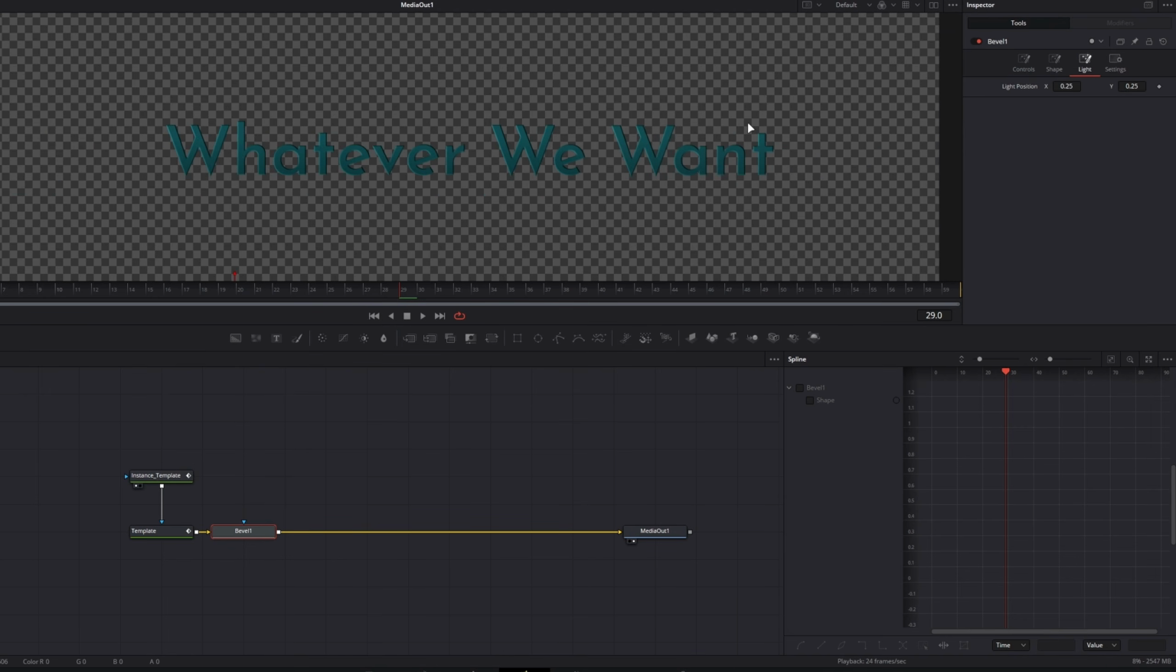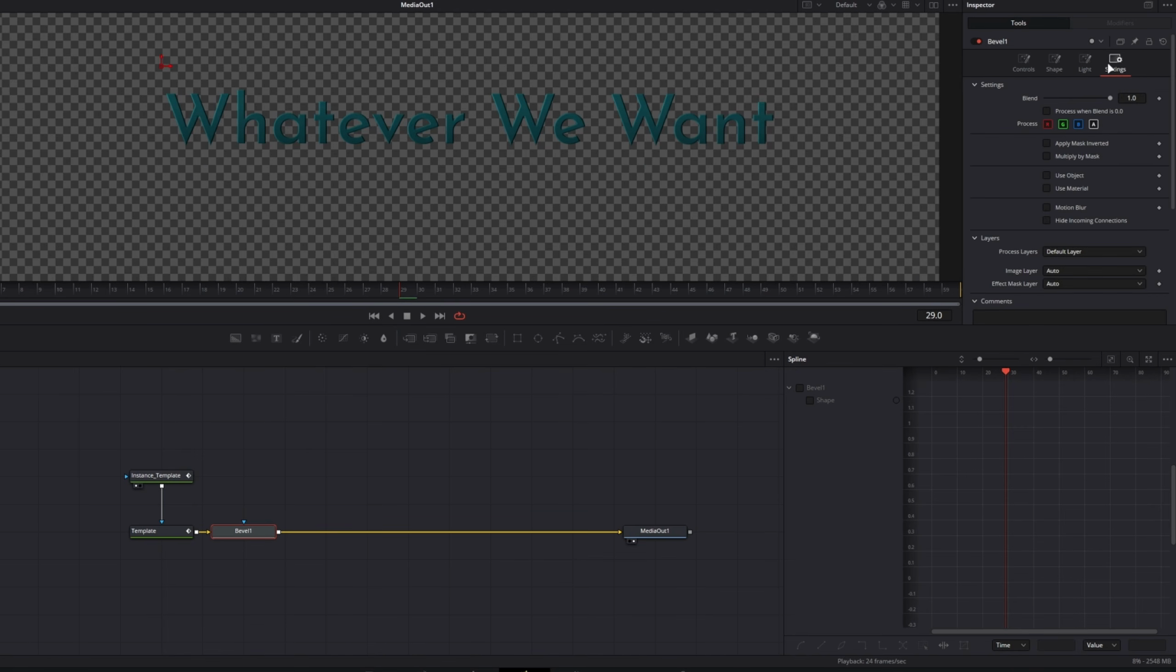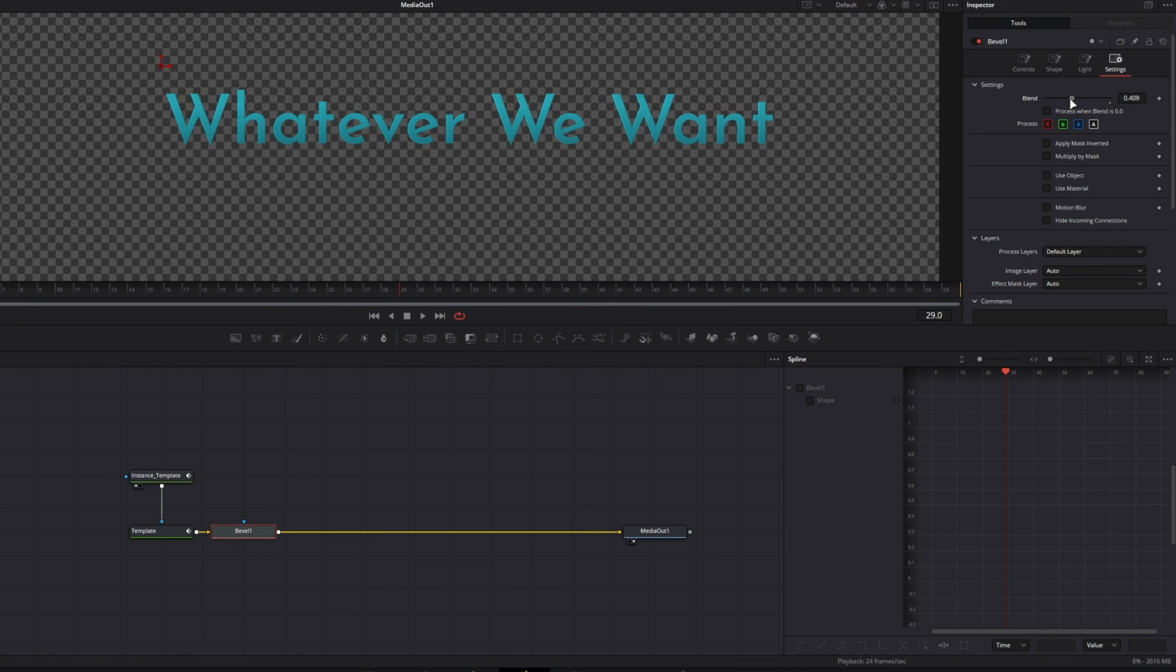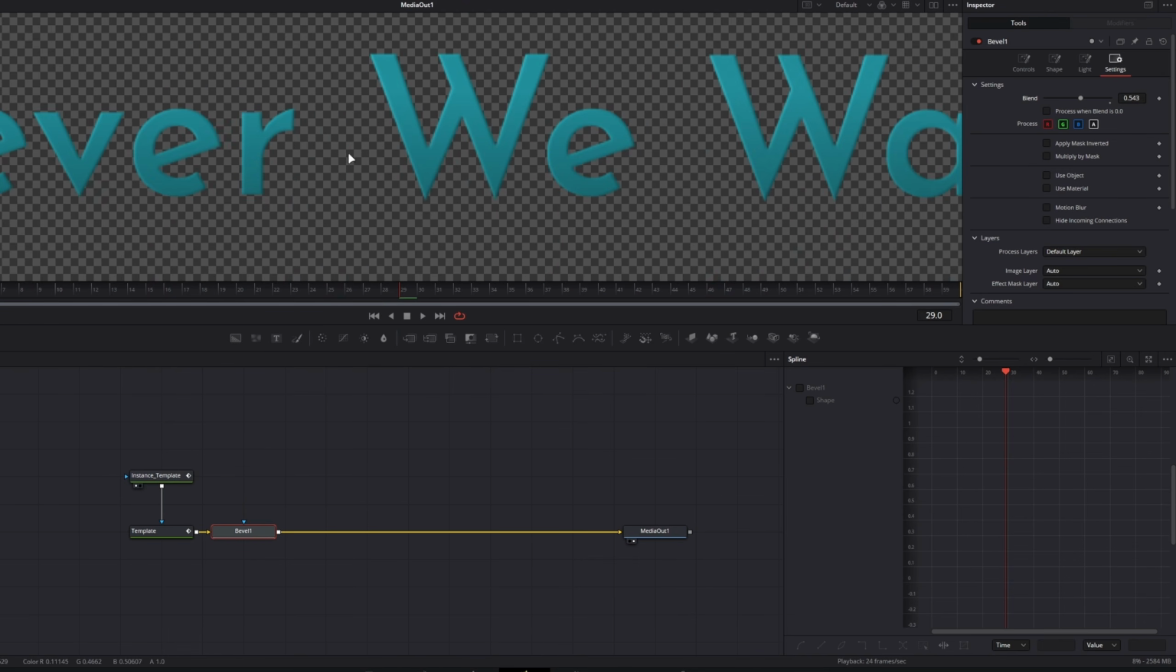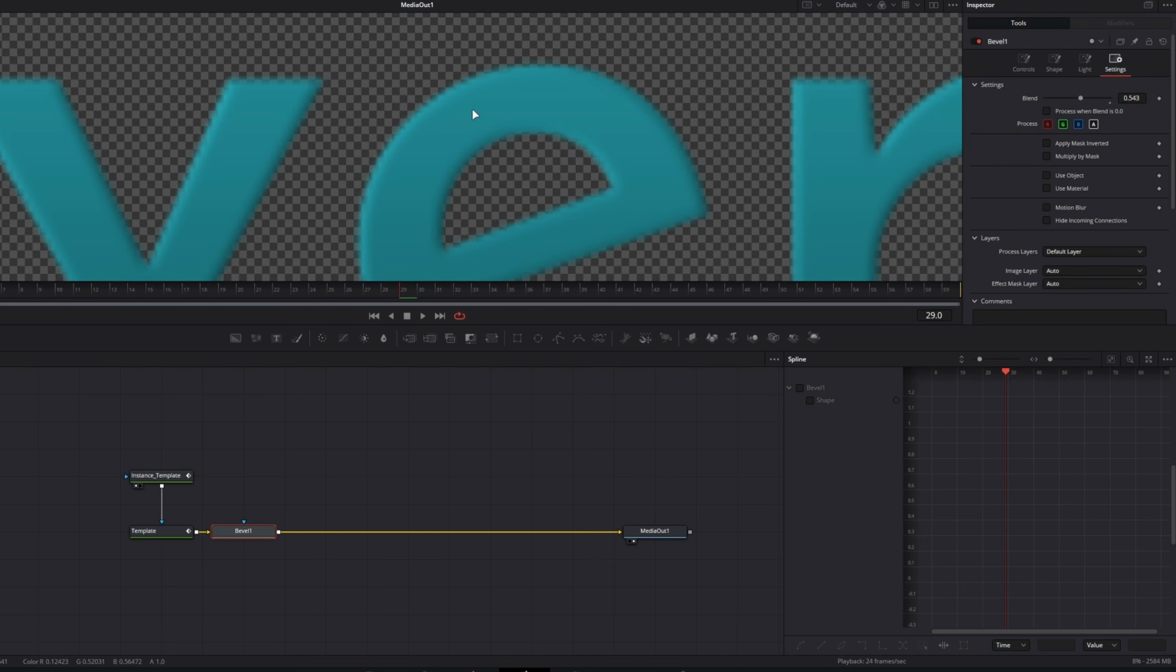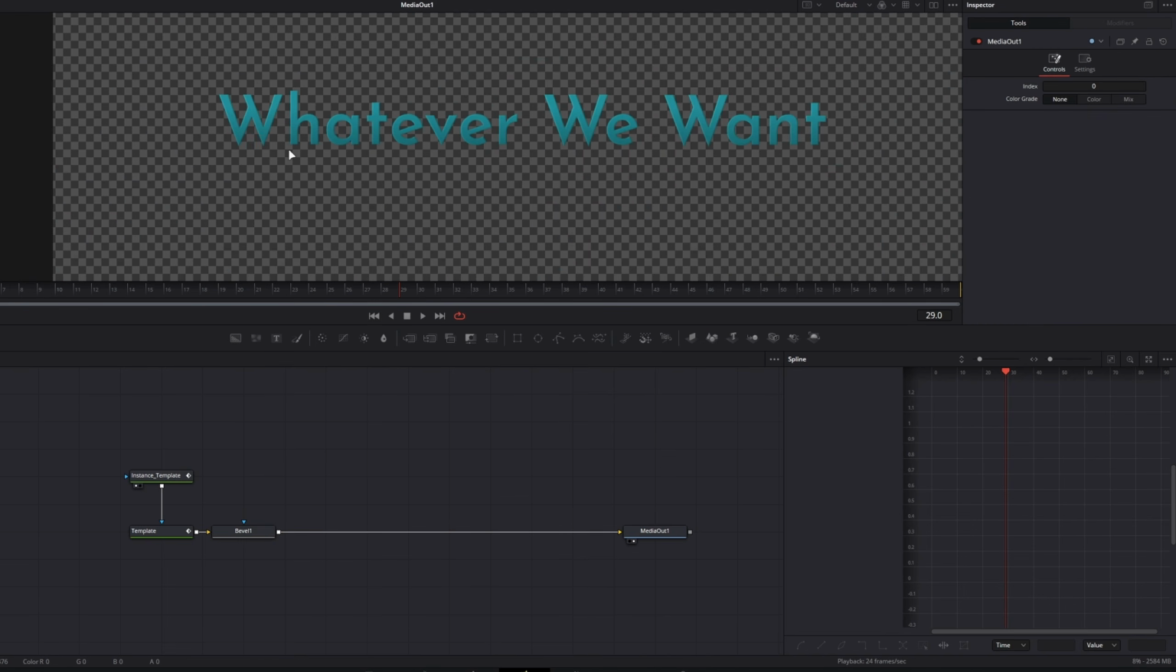0.0006. Now, I'm going to go over to the light tab and I'm going to move this light position to be the upper left. And then I'm going to go to the blend and decrease that blend because I don't want it to be so dark. And there we go. Just adds a nice little embossing on the corners. Next step, let's add some glow.